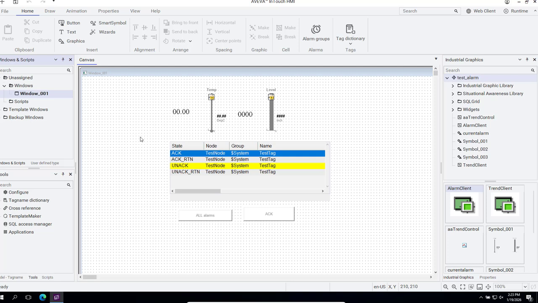Hello everyone, in today's video I'm going to show you how to build a live professional alarm display using graphic edit in AVEVA InTouch 2023. It looks like this. If you want to use the modern InTouch application, this is where you do it. Let's start.